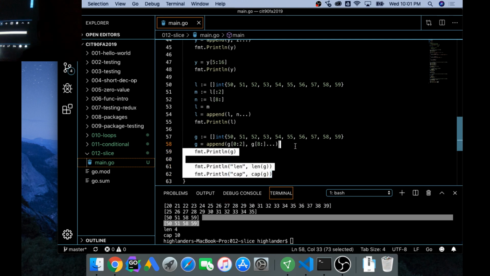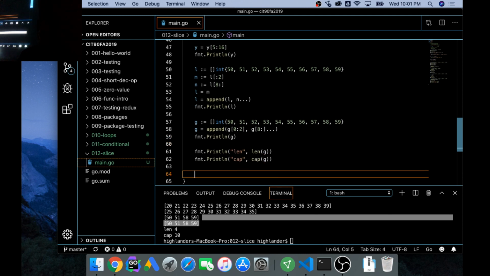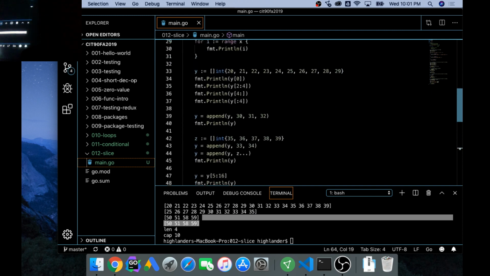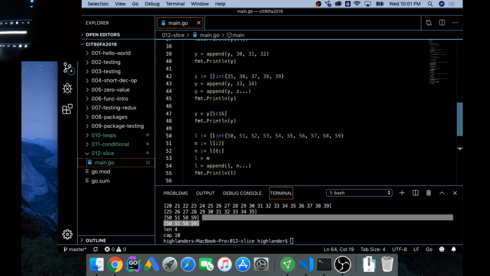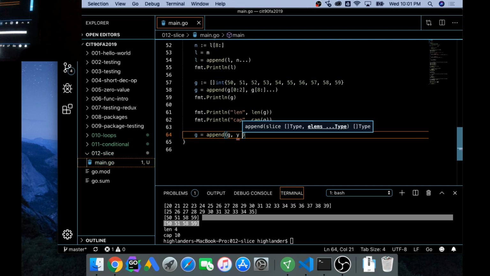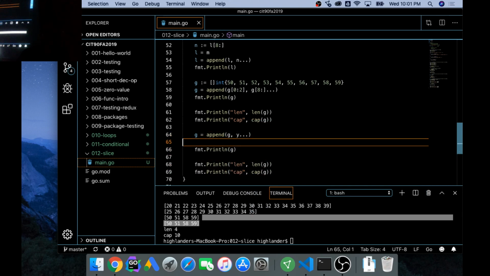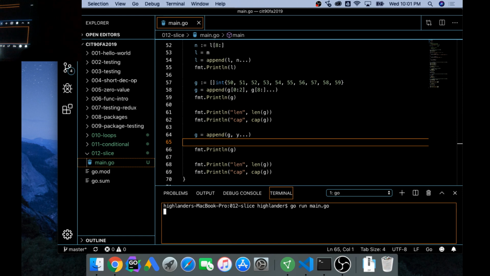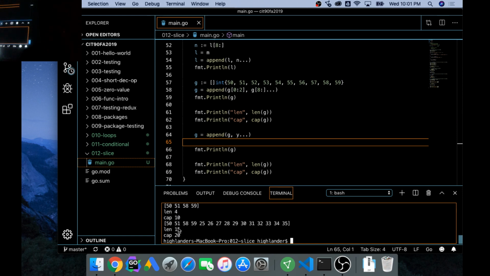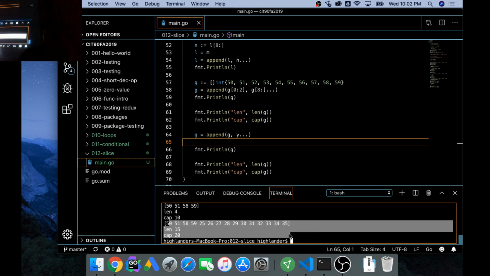Well, what if I say G is equal to append to G, and I want to append Y. I have no idea what Y is at this point. Okay, and then I print out G again. So now my length is 15, so I have all of these things here. My length went up to 15, but my cap went up to 20. So the cap went from 10 to 20.